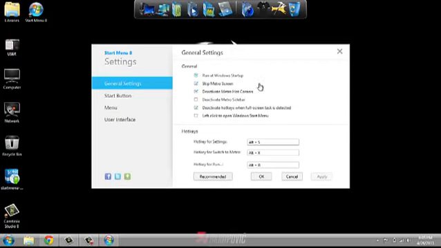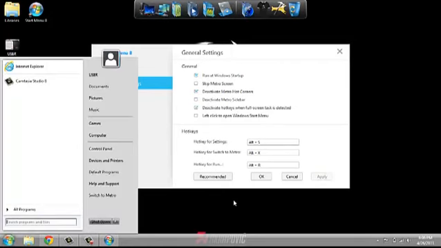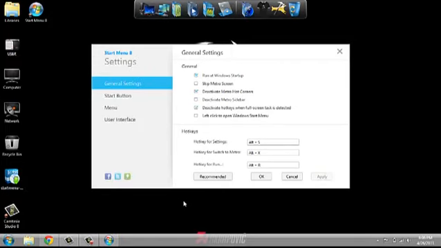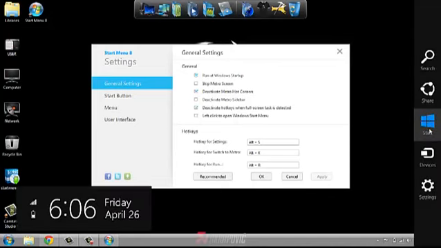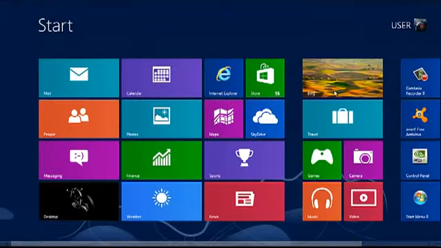Okay, now run at Windows startup. You want to have that on. Skip the Metro screen. And what that is, if you hit the, well, hold on. Let's hit apply so that I can show you what the Metro screen is. Well, of course it's not showing up now. That's this page right here.